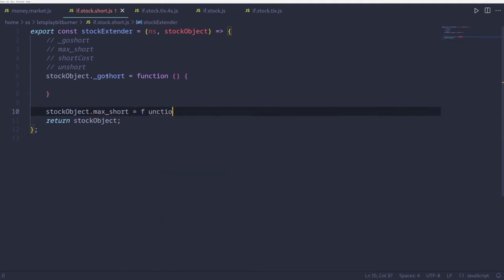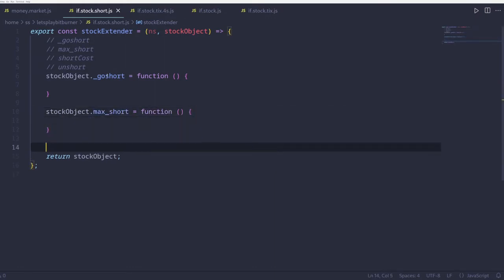Now we can pass any stock object through this function, no matter what class it's been instantiated through. Specifically, it could be a tick stock, it could be a 4S tick stock, it could be a regular base stock, it could be any version of the stock object. But once it comes through this, it'll get additional functionality added to it. Specifically, the ability to short it.